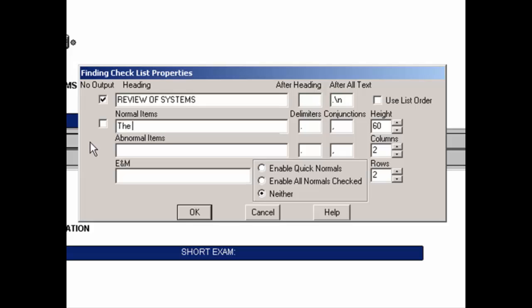For example, you could enter "The patient denies," so that when normal items are selected in the checklist, the opening phrase, "The patient denies," will be followed by the text from the selected normal items. This phrase or sentence will appear in the chart note only once, and the other normal items selected will follow, separated by the information configured in the delimiters and conjunctions fields.